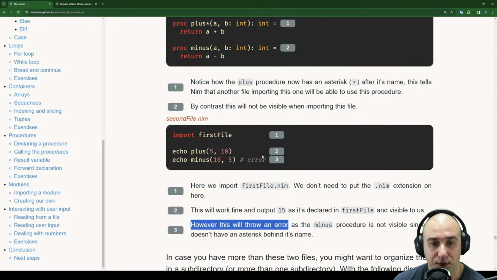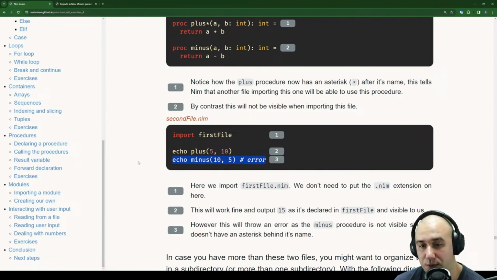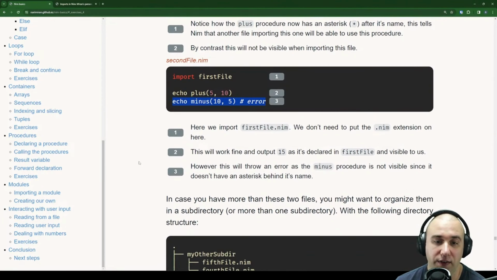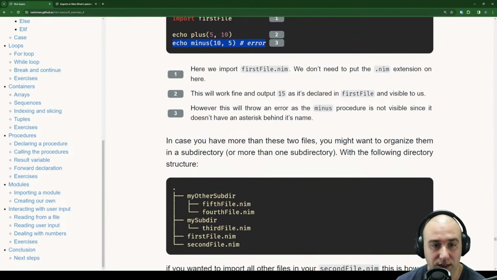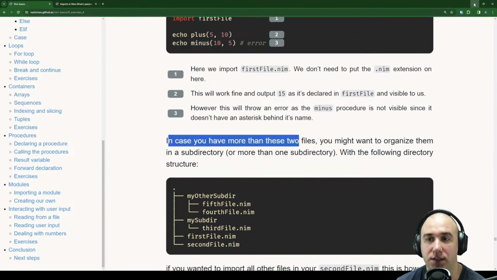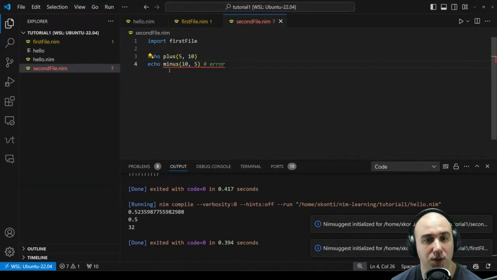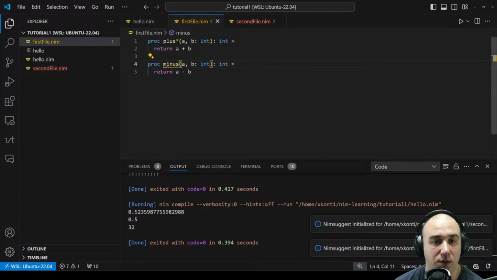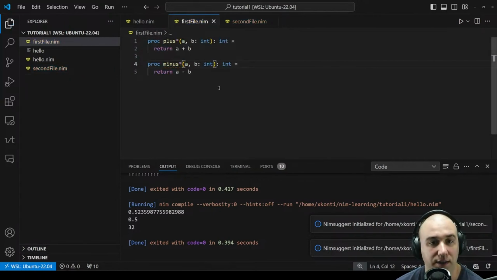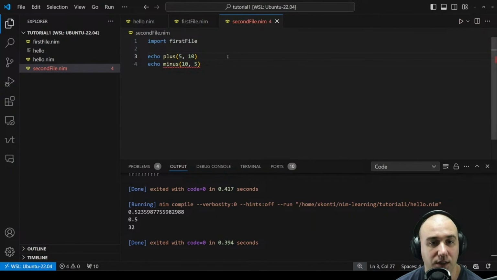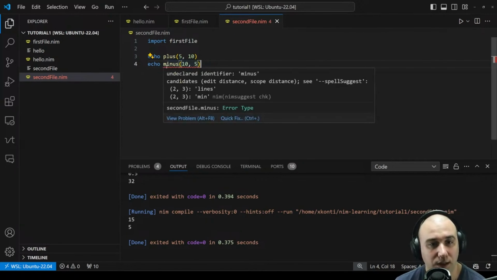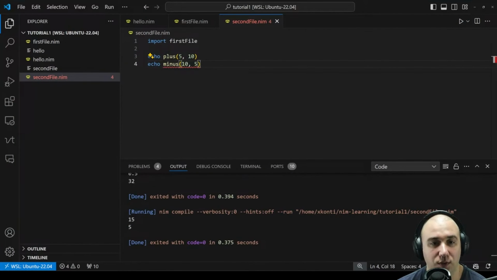However, the number 3 will throw an error as the minus procedure is not visible since it doesn't have an asterisk. Okay, let's get back to the code first. So if we wanted this to not be an error, of course, all we need to do is just put a star here, save, and that makes it accessible outside of this file, and therefore it works here. Awesome. I saved it again, and again it freaked out. Let's try to run it. It works. I guess Visual Studio Code isn't happy about that. Oh well, I guess we'll fix that at some point.